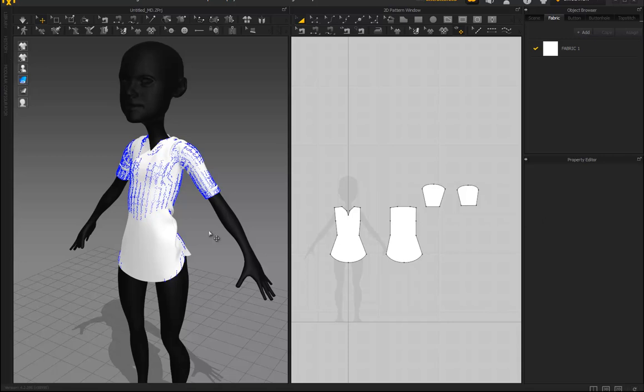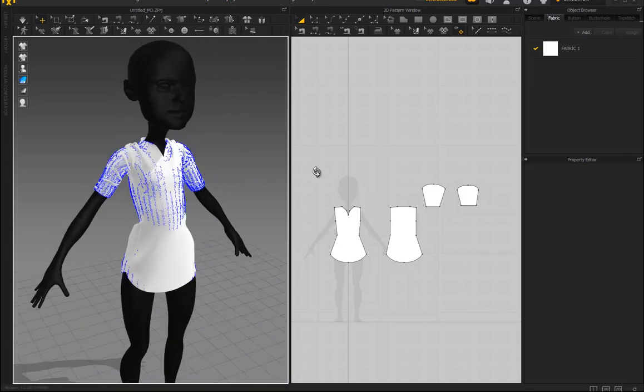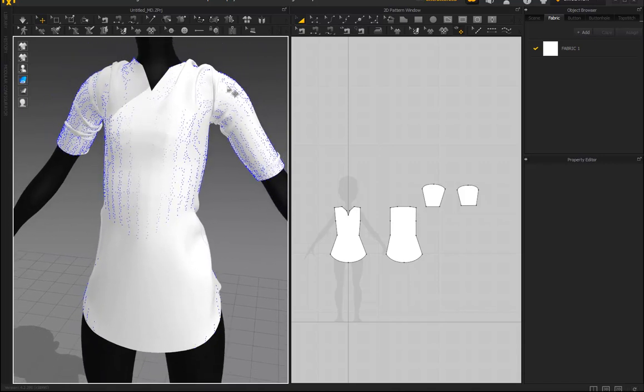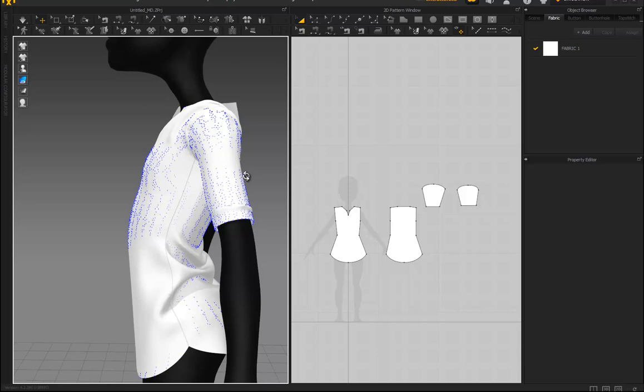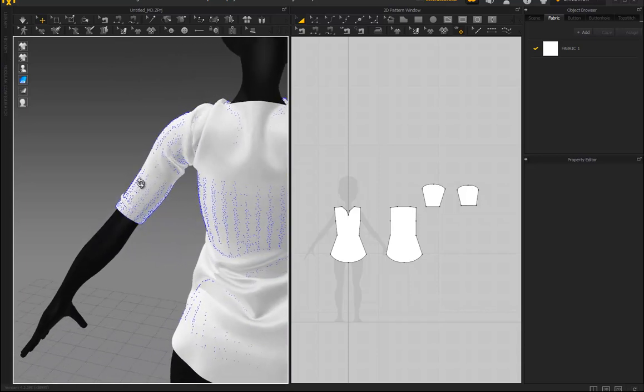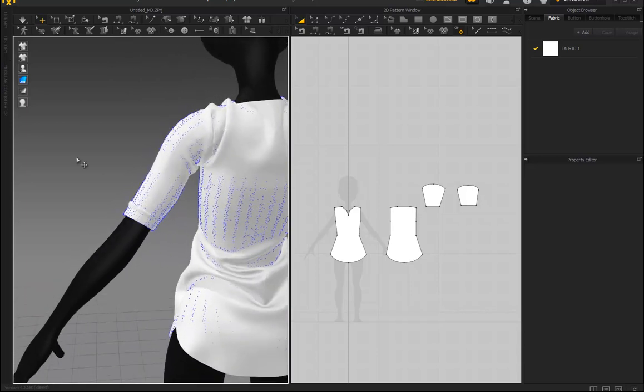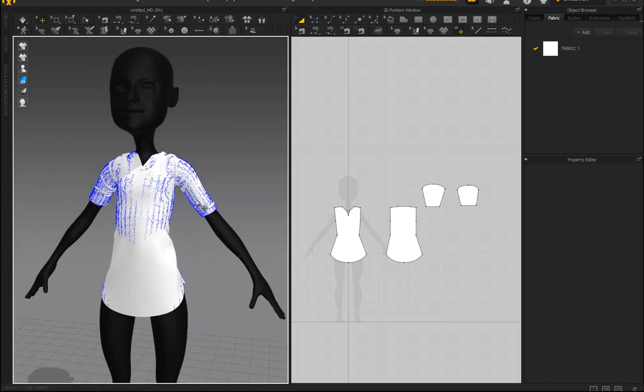Okay, so now I've got this all together. Remember, for this next thing I'm going to do, if you get too funky with the overlap, some of the bits can be a little bit weird when I go over to ZBrush. Maybe that might be weird, but we'll see what happens.